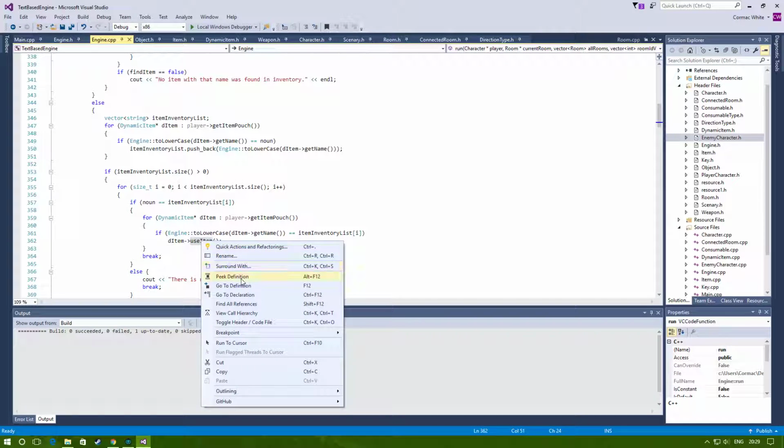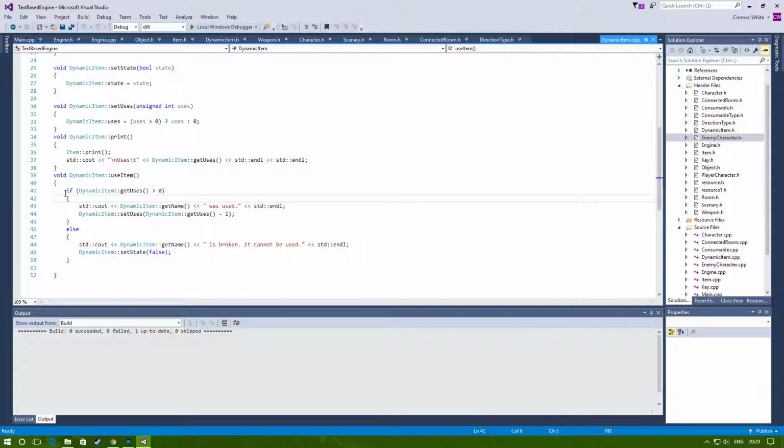So use item in this case, if you go to definition, it's an if statement. If the uses of the item is greater than 0, so if it hasn't been used up, there's a durability to an item, then we print out that the item name was used, and we decrease the item uses by 1. And if not, we print out that the item is broken and it cannot be used, and we set the state of the item to false, so that in future checks we can use it for if an item is destroyed entirely, like a key item.